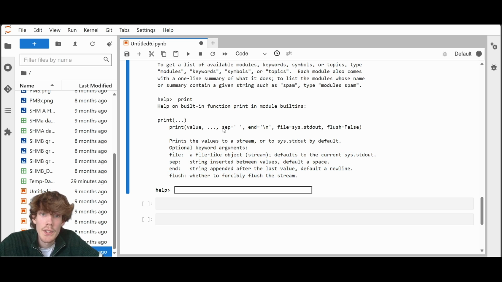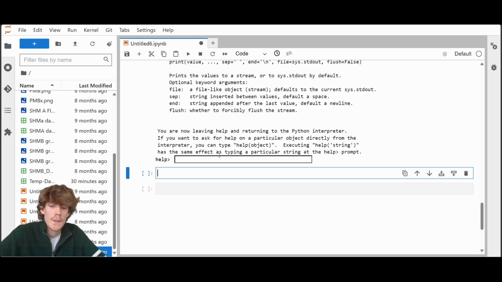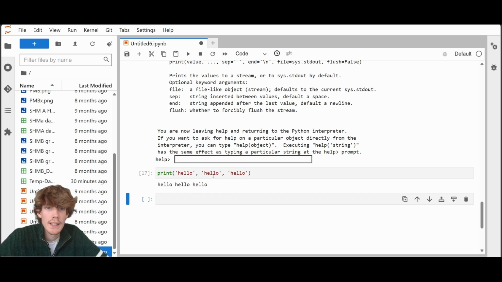Now, any of the parameters with these equal signs in them means that they are optional parameters, which means if you don't specify what you want them to be, they'll just by default be set to whatever they're set equal to here. For example, if you wanted to print a couple of hellos like this, you can see it comes out like this.